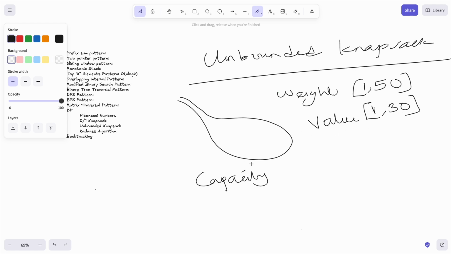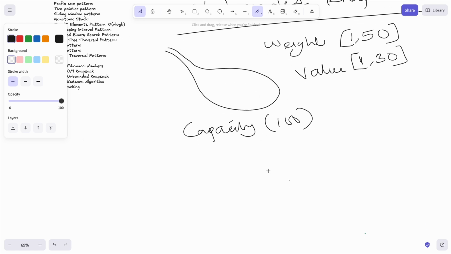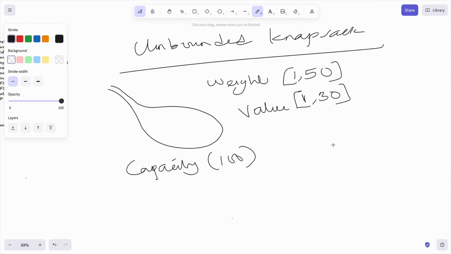Now the task is to fill up this bag that has a capacity. So let's assume now that the capacity is 100. Fill up this bag that has this capacity of 100 such that the value of the content of this bag is maximum. Does that make sense? Yeah. So that's the unbounded knapsack problem.